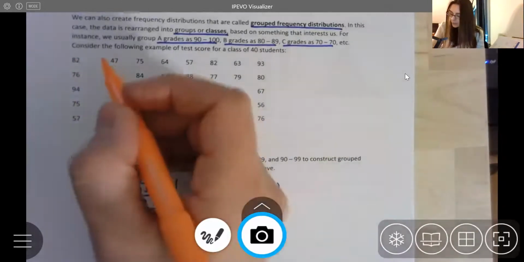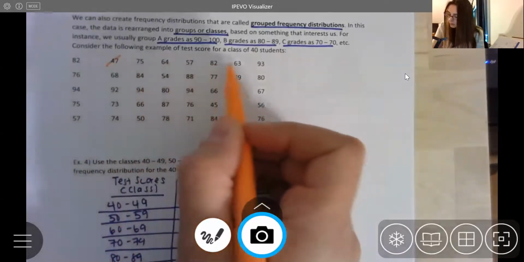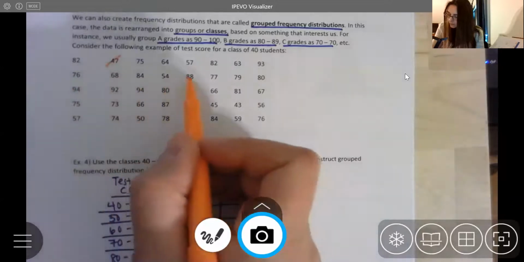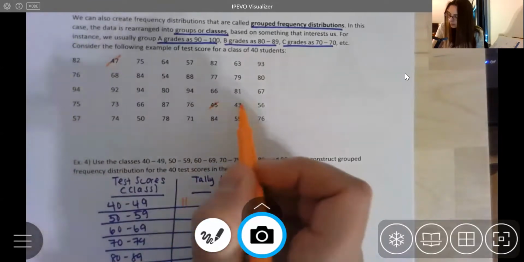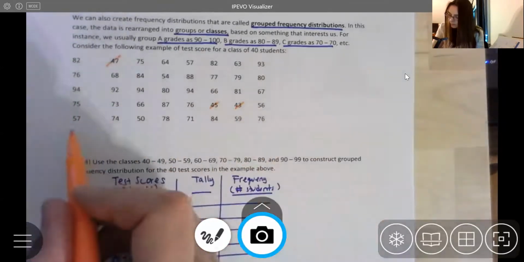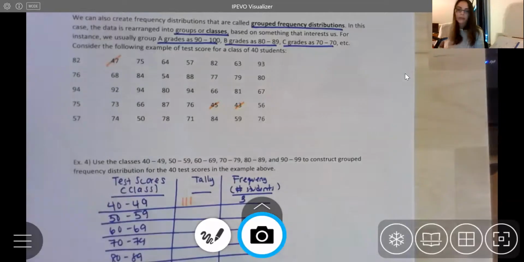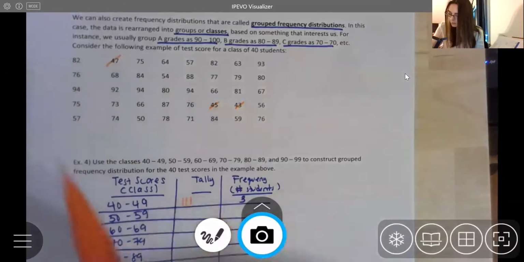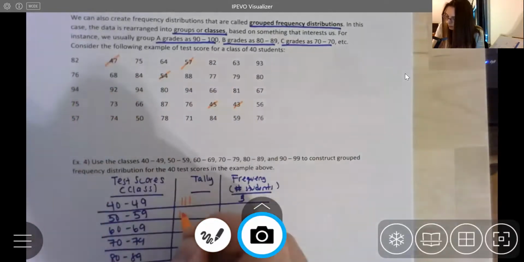You can make a tally mark for each one if you want. So there's 47, so that's 1. I'm looking for any 40s. I see another one right there. Another one. All right, so it looks like I have 3. I'm double checking my work, and I do. So we have 3 here for the 40s. Now I do the 50s. So there's 1. There's another one.